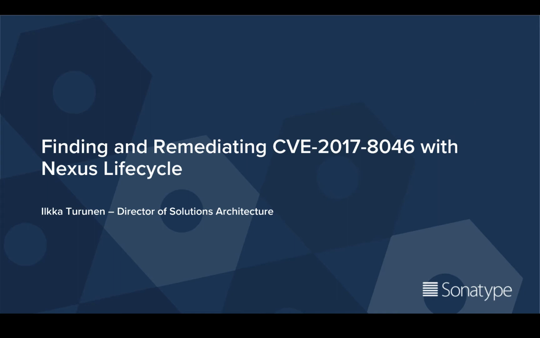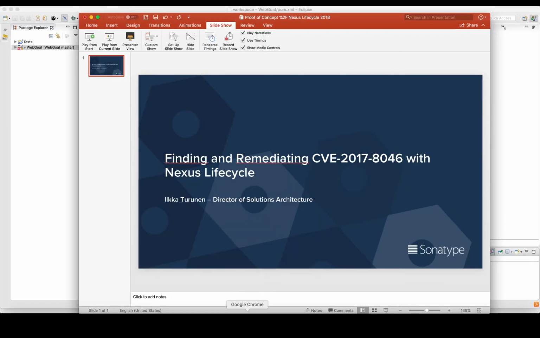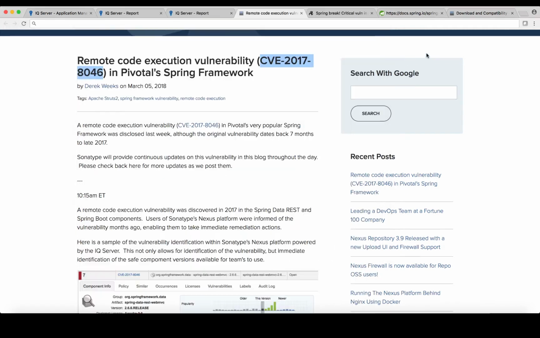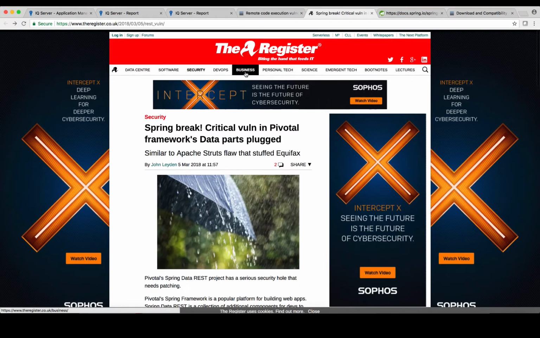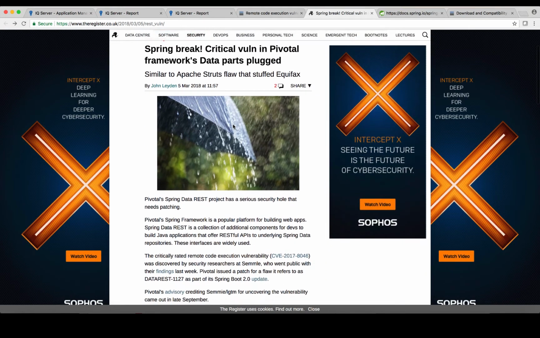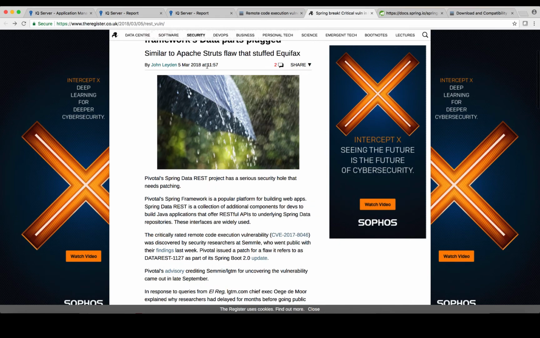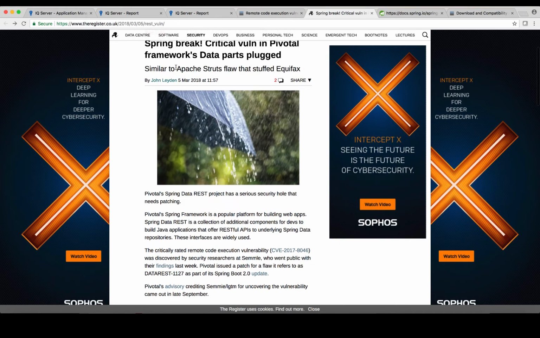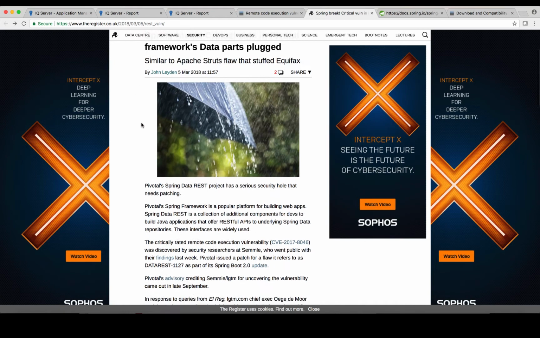So the catalyst of today's video is an article that we saw earlier today on The Register about a critical remote code execution vulnerability that was found in the Spring framework. What's interesting is that it's a remote code execution vulnerability in the REST component, or the Spring Data REST project, that's a part of Pivotal Spring. And it's quite similar to the vulnerability that was discovered in Apache Struts, which eventually led to the Equifax disclosure.